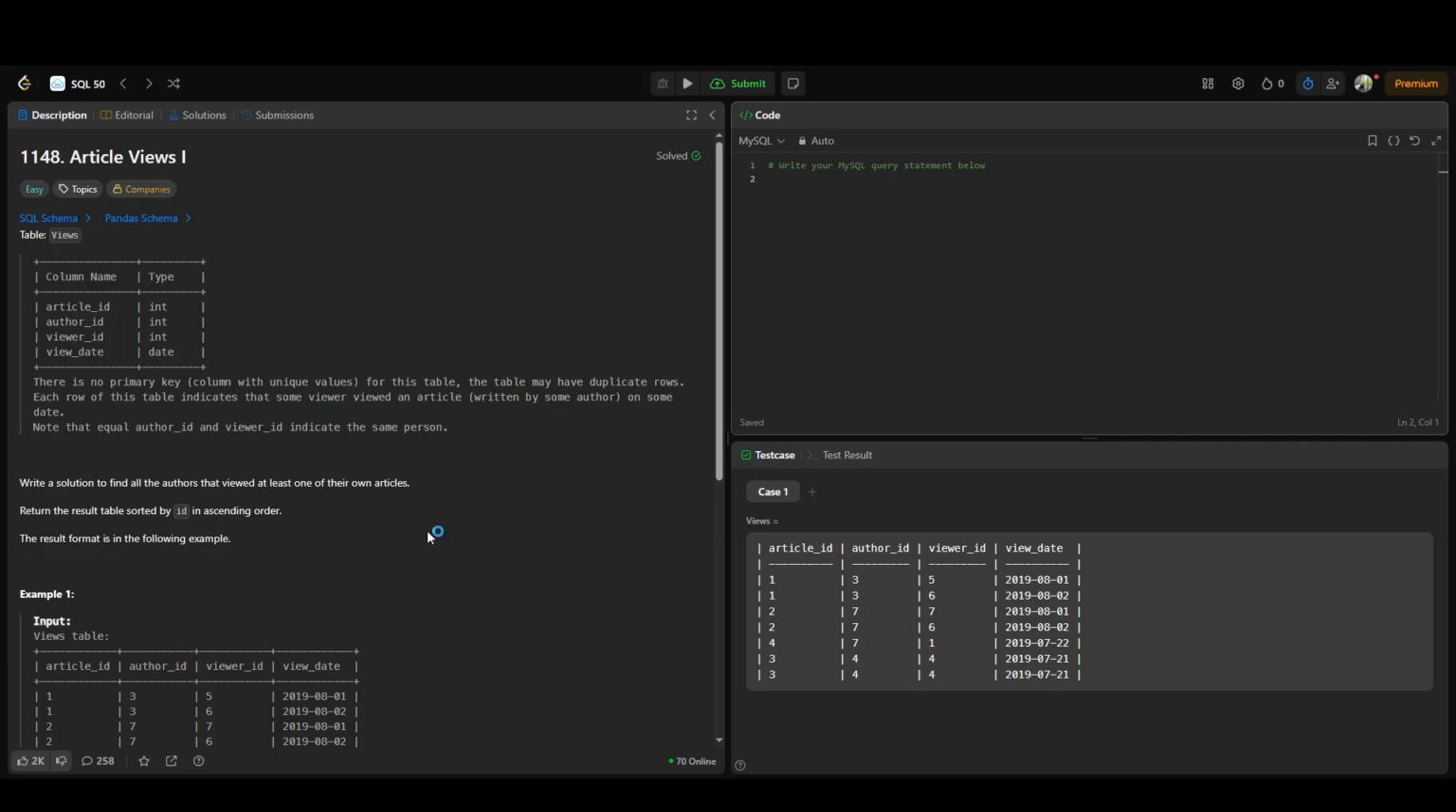Hello everyone, we have another problem here called article views 1. It has a table called views and it has 4 columns. So the problem statement says there is no primary key, which means there is no column with unique values. And for that reason, the table may have duplicate rows.